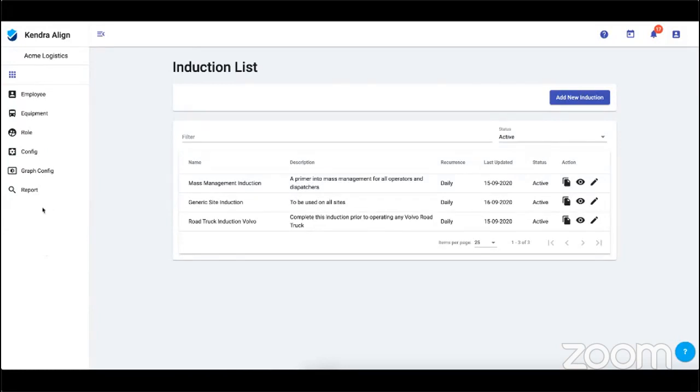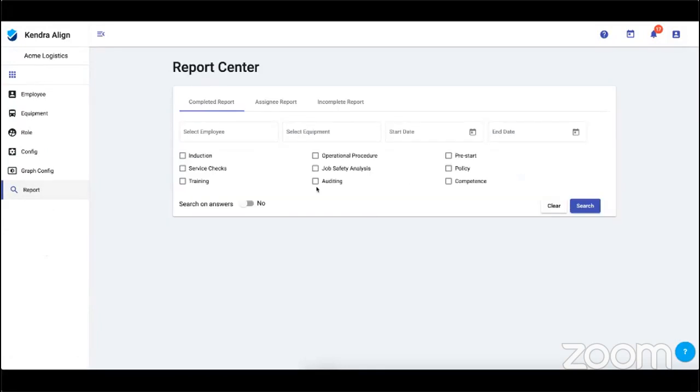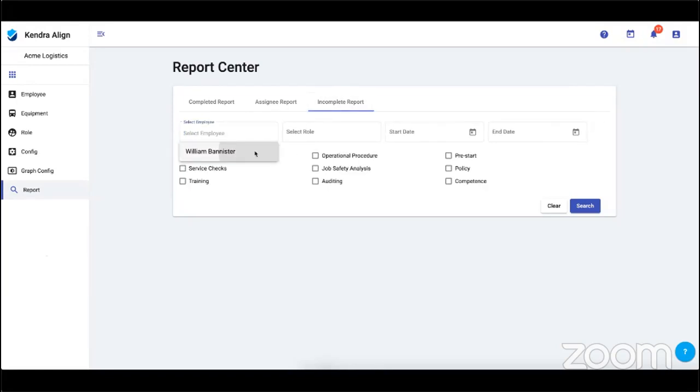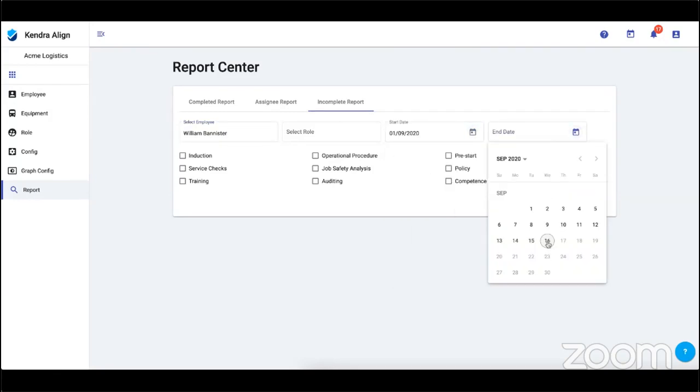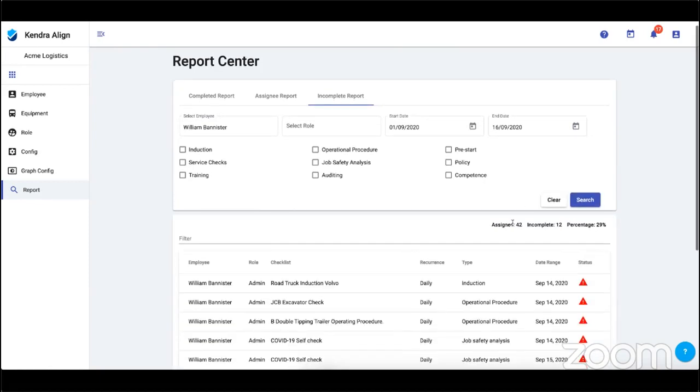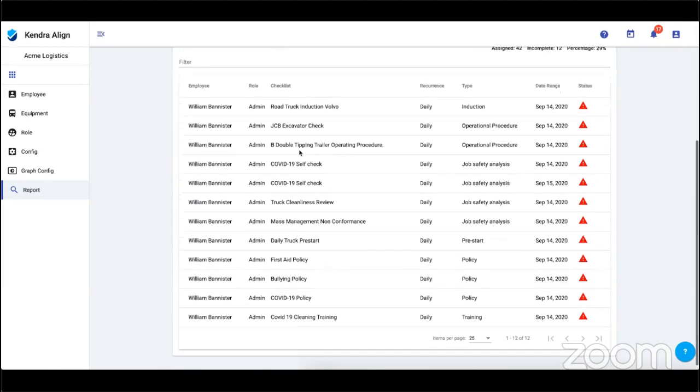Going into the administration section, as a safety officer, I can also look at all the complete and the incomplete reports as well. So let's try this one, selecting William, our guinea pig for today, and just set a time period and search. You can see everything that he's missed doing. That's a 29% miss in that week.